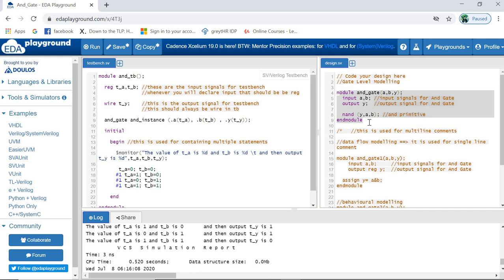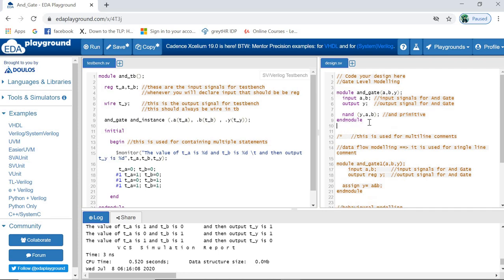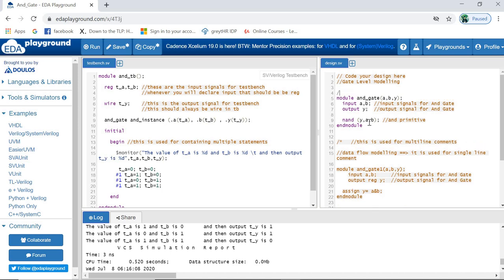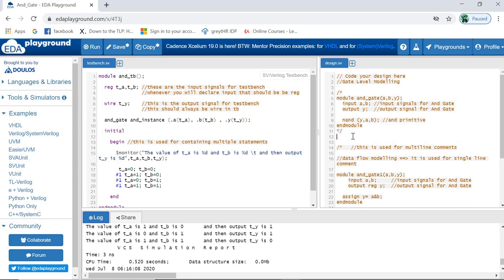Now, this was a true gate level solution. I told you that if I want to use multi-line comments, I can use this symbol and then here we can use this symbol. This will produce a multi-line comment.